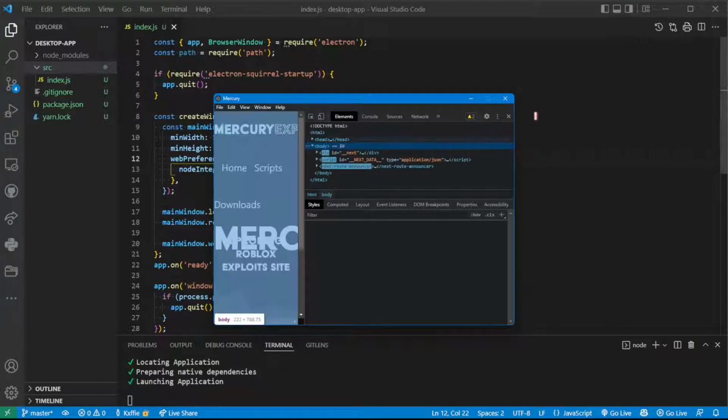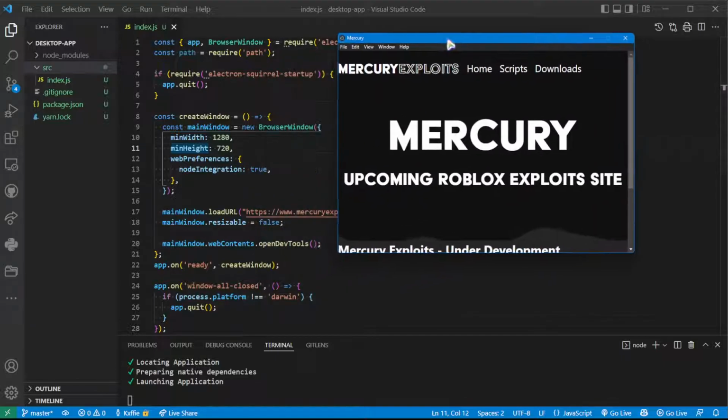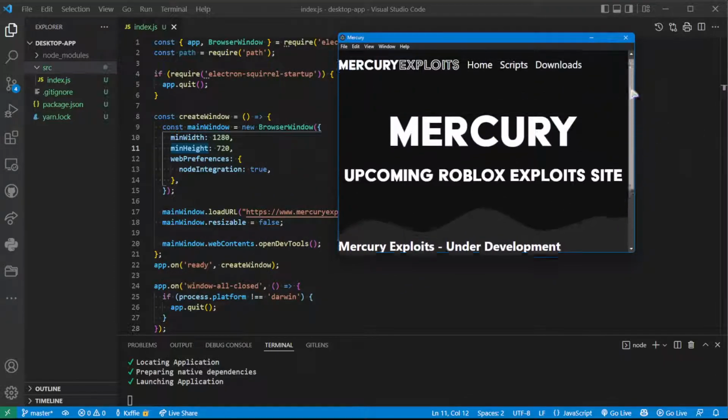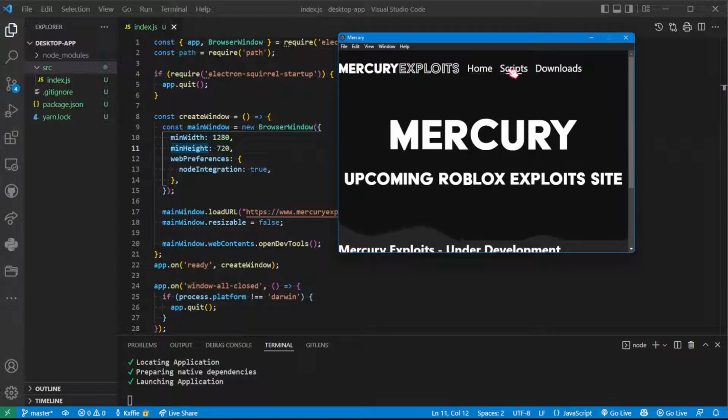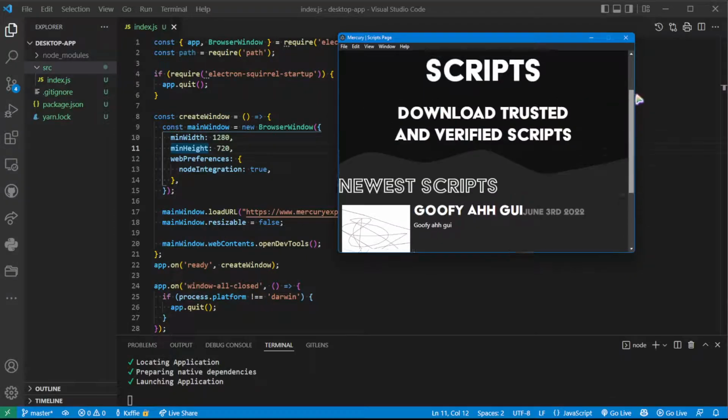And here we go. Now anyways, the minimum thing isn't working, but whatever, it works. And yeah, this is my site, and yeah, ignore the little photos, they broke a bit.